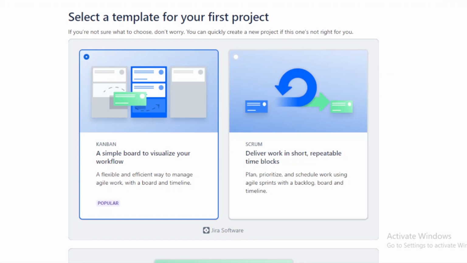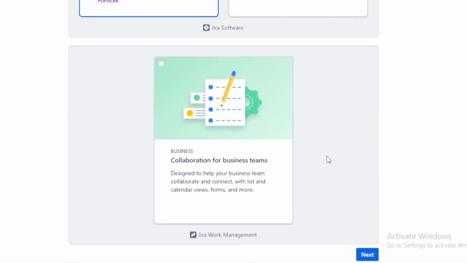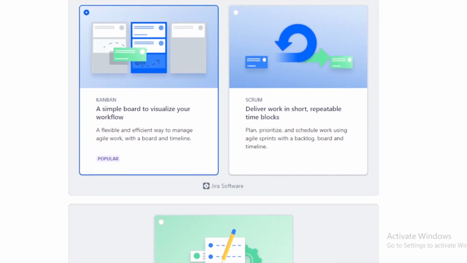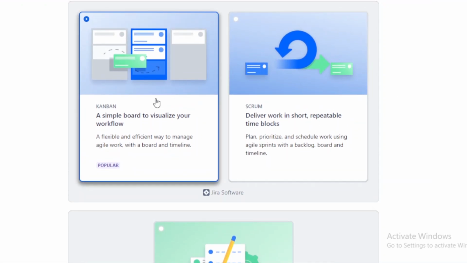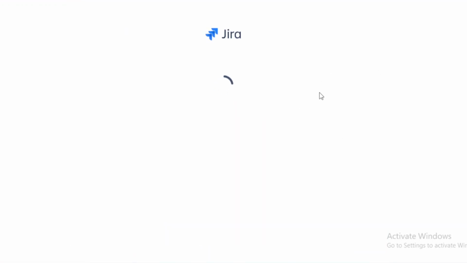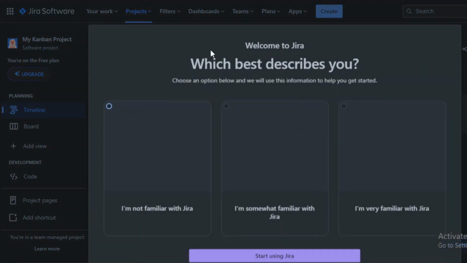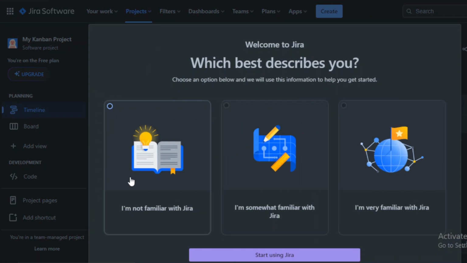The next step is to select the type of template you'd like. There are about 3 different ones. This is for business, very collaborative for your team members. This is for Scrum. I actually really go with the Kanban type, so I'm going to select that and move on to next. And after creating our project, we're going to land on the dashboard. This is our central hub where project activities are going to take place. So this is how my dashboard looks, and this is my first ever project.